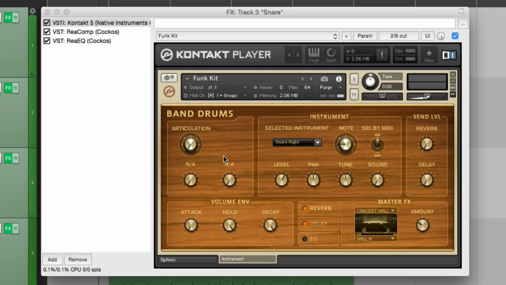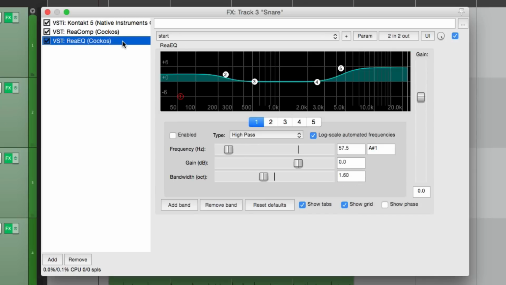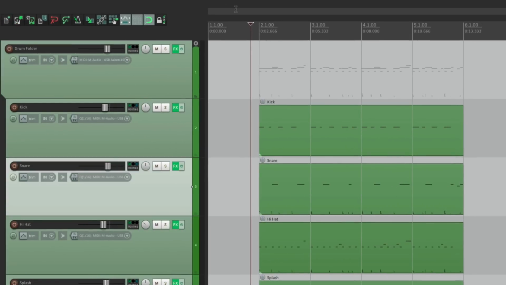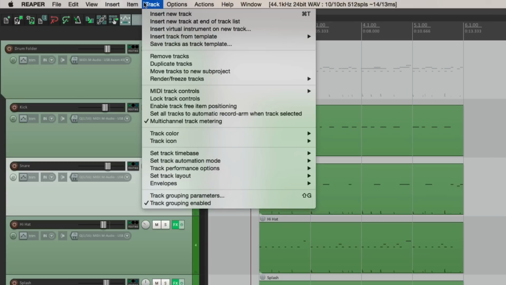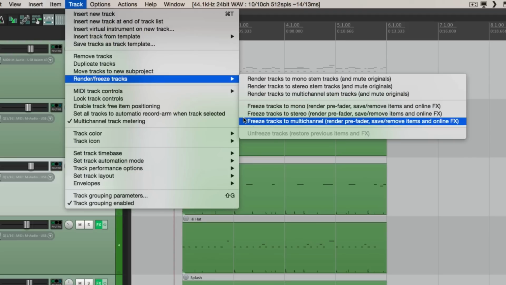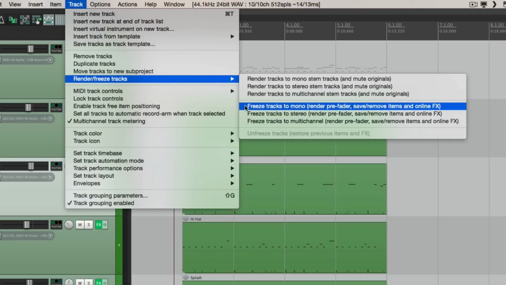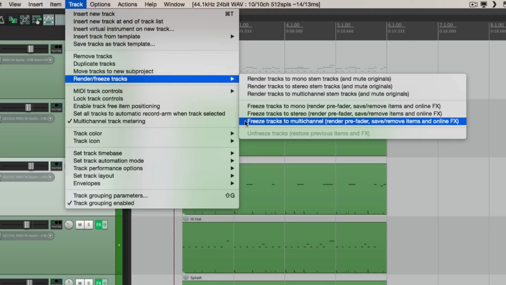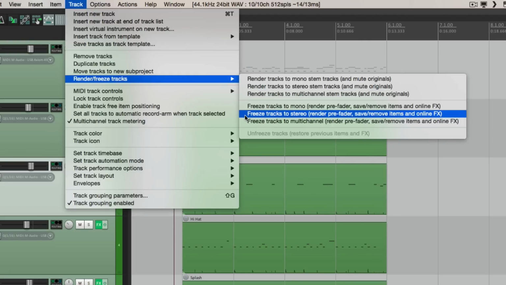But we also have a few other plugins on this track. We have a compressor and an EQ. So if you wanted to save some DSP or CPU usage, we could freeze this track. There's a few different ways of doing this. One way is to select the track, go to our menu, under Track, and go down here to Render Freeze Tracks, and choose it over here. We could freeze tracks to mono, stereo, or multi-channel. Now the snare track is stereo, so we're going to choose that one.